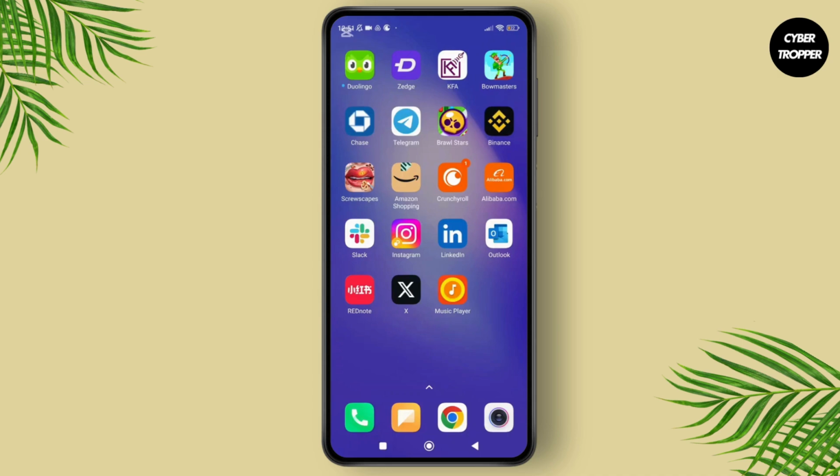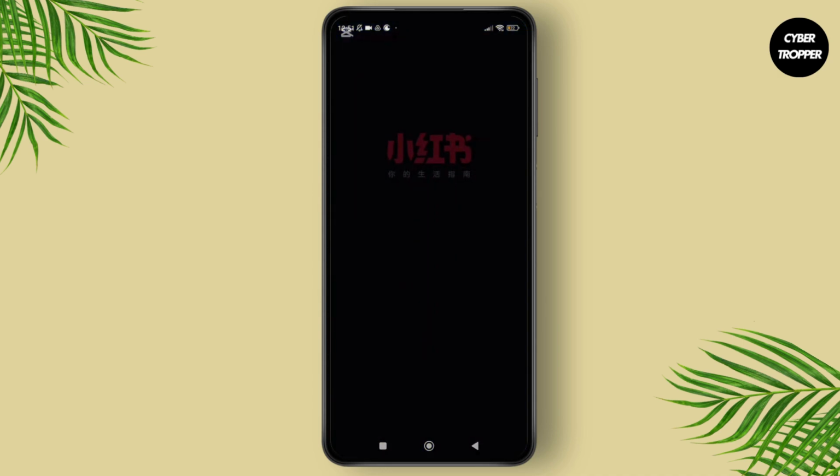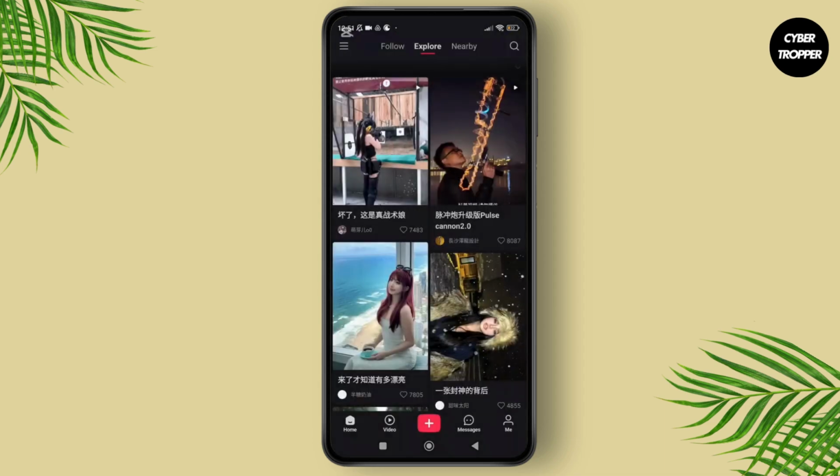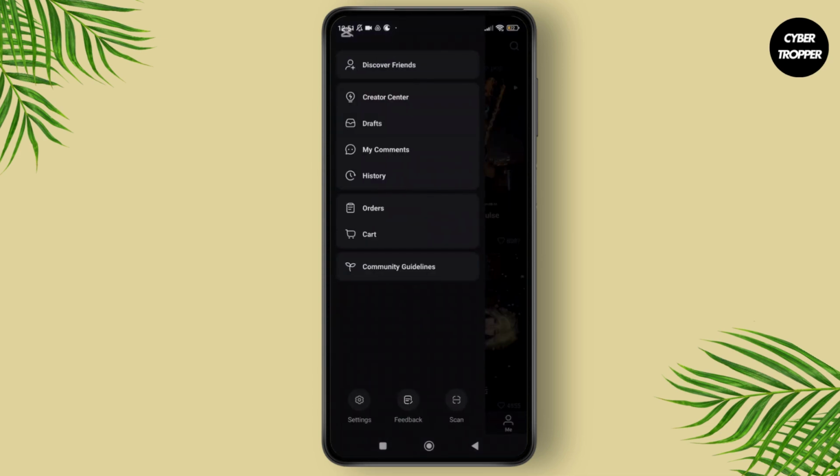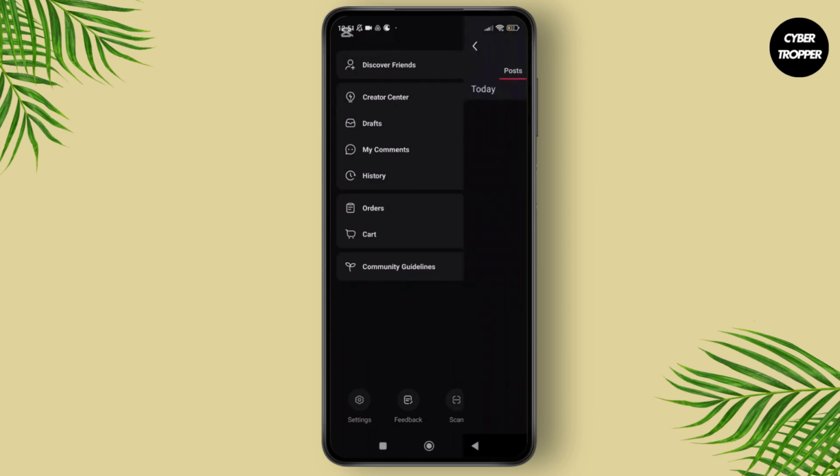So first things first, open the REDnote app and make sure that you are logged in to your account. And once you have opened the app, simply tap on the three dash icon shown in the top left corner of the screen and the pop-up menu will appear. From that menu, simply tap on the option labeled History.